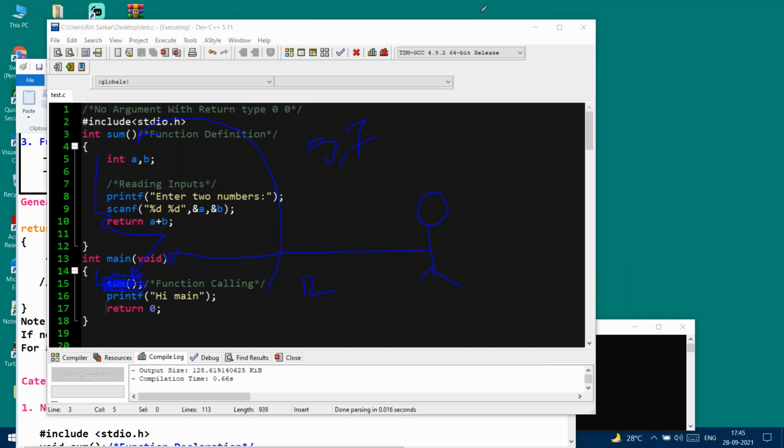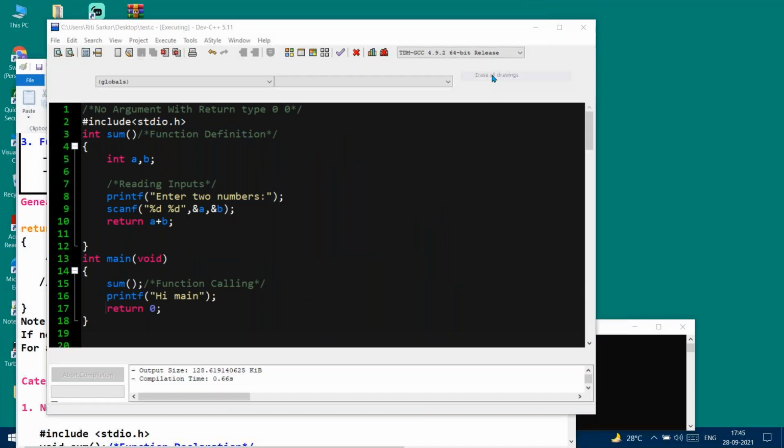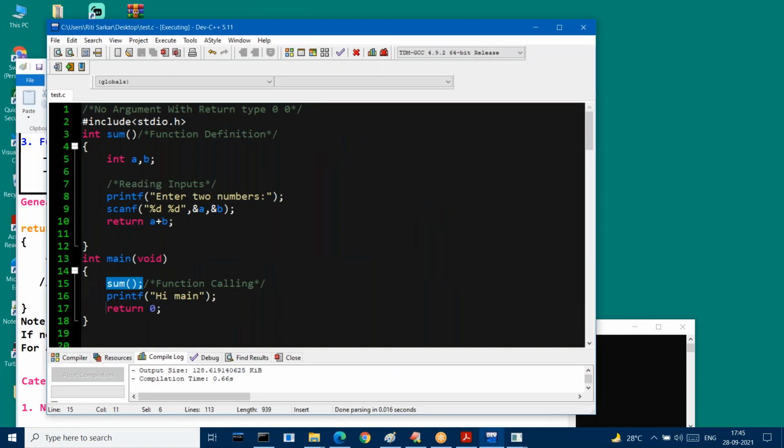Using printf, I have to print the value. Then what activity should you do? Sir, multiple activities I can do. First, let me erase the drawing, guys. First activity is, sir, once 12 is coming, I can do one thing. I can take a variable and hold the value.